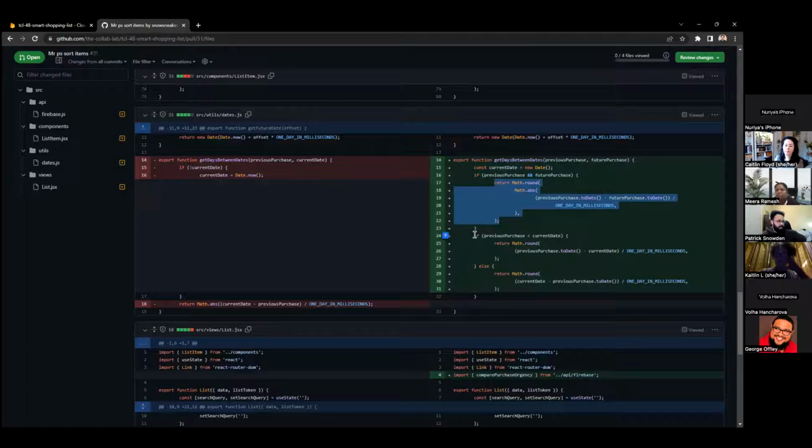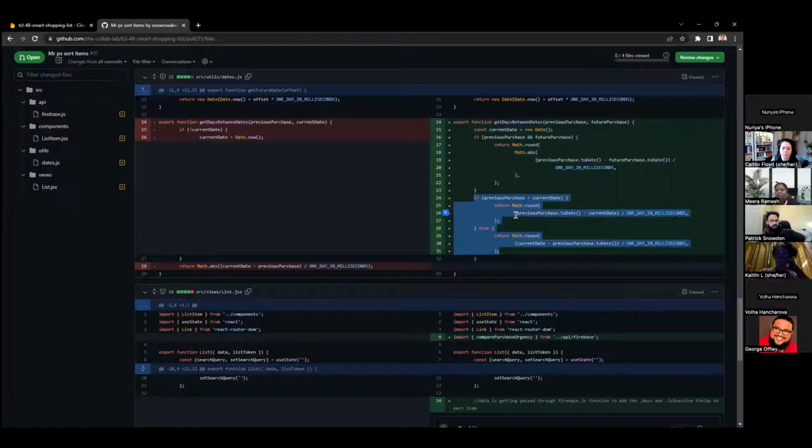And then here, this was the best way I could think of implementing the overdue, because I had Math.abs, but we needed a negative date for overdue. So if this previous purchase is less than current purchase, it would do this if that's true, and it kind of flips them.